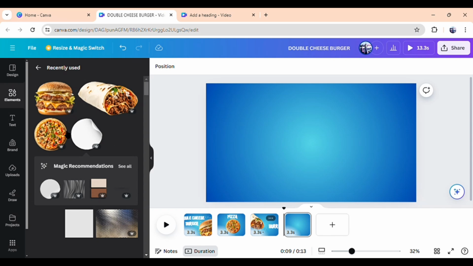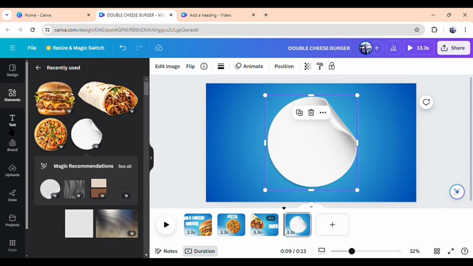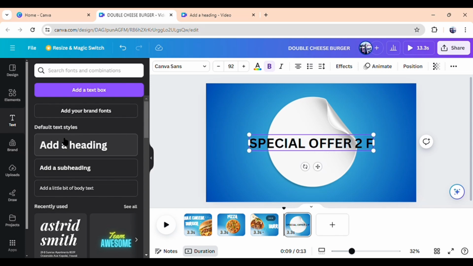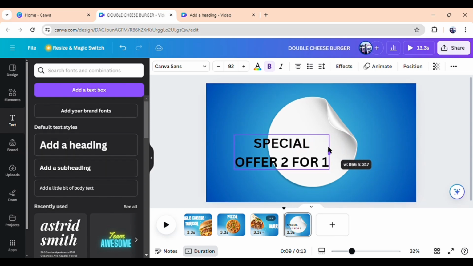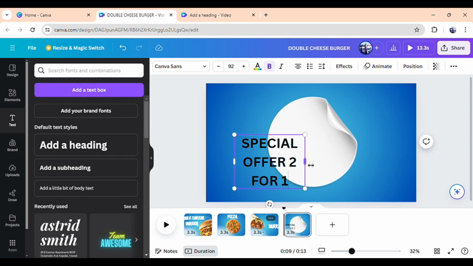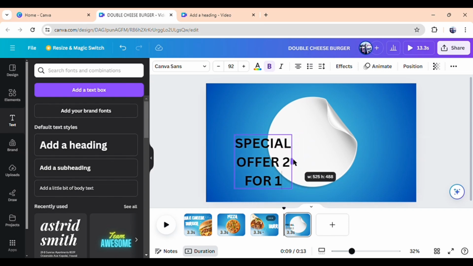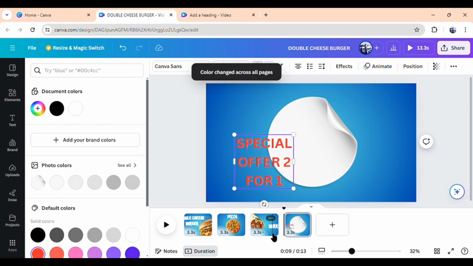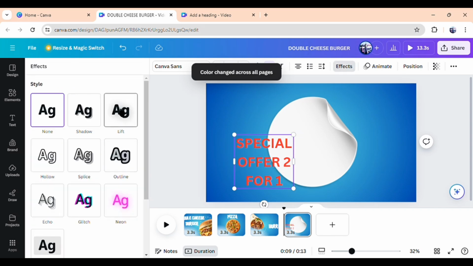Alright, so now we're gonna go back to elements. We're gonna add a sticker. We're gonna add a text in the sticker. So, special offers, 2 for 1. We are going to change the color of this one, and we're going to add an effect to it. Select effect, lift.